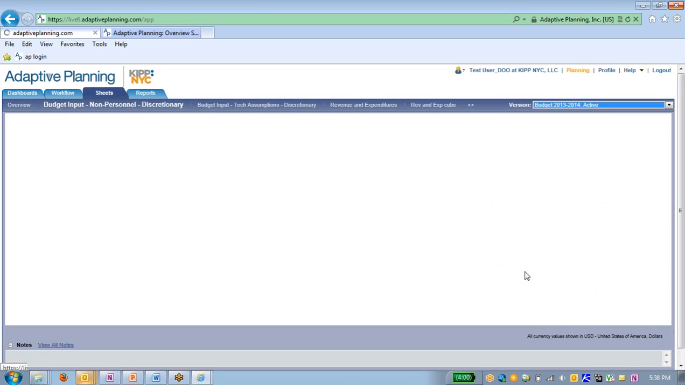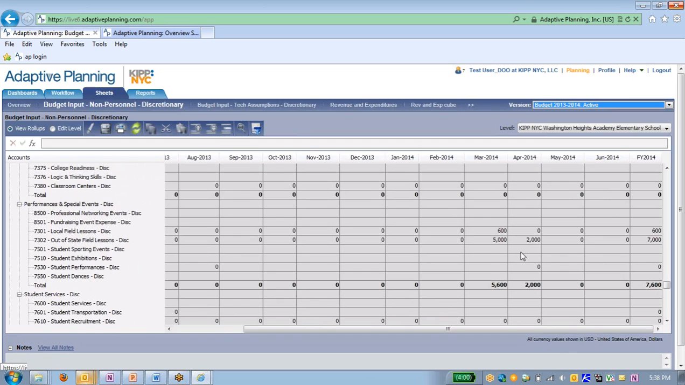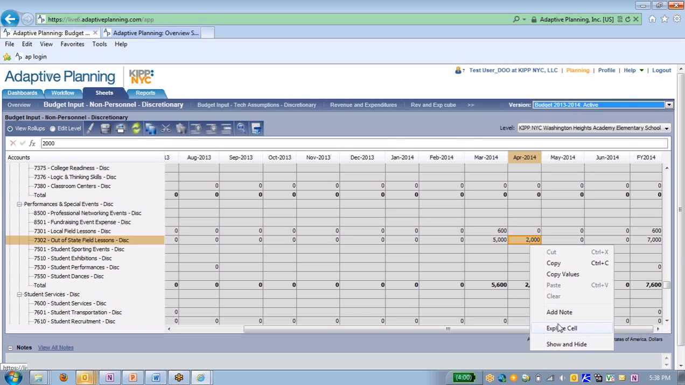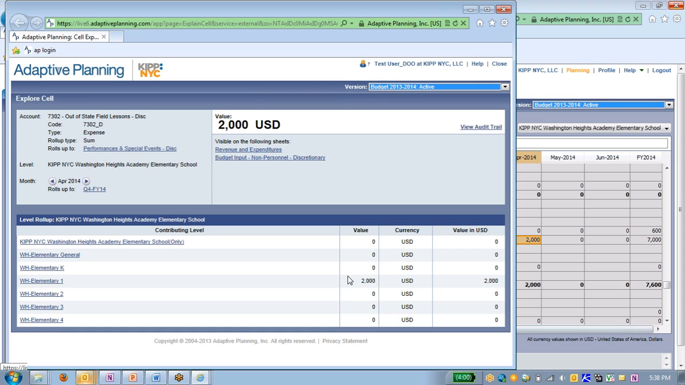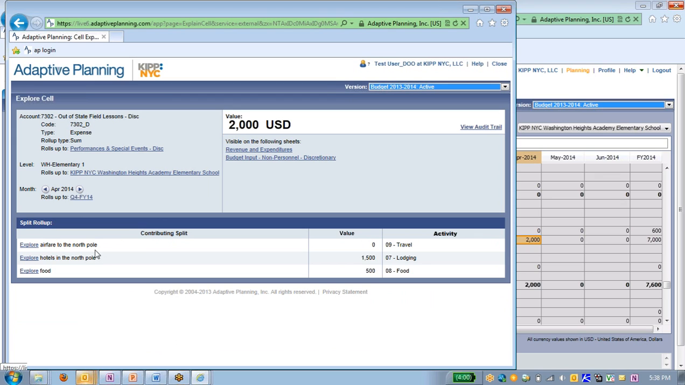I'm just going to go back up here to the roll-up level, which is where I'm going to be reviewing my budget. Here again, we see that there's 5,000 and 2,000 for out-of-state field lessons in March and April, respectively. But I want to see what actually makes this number up. So I'm going to right-click, click Explore Cell. The first thing I'm going to see is the level breakdown. So I see that this entire 2,000 is sitting in the elementary 1 level. So I'm going to click on that. And now I see what these splits are. So I see that there's $1,500 for hotels and $500 for food, which is exactly what we just did.